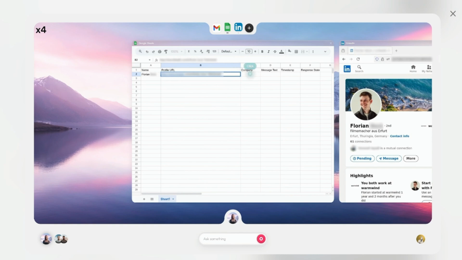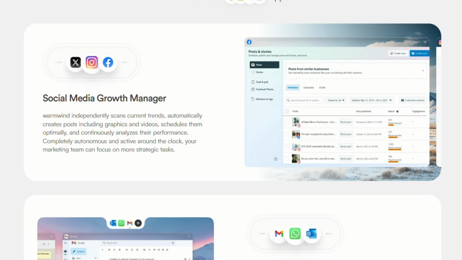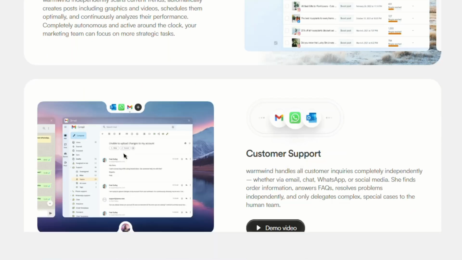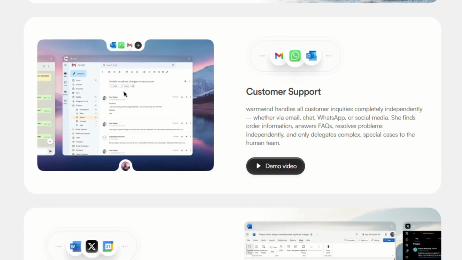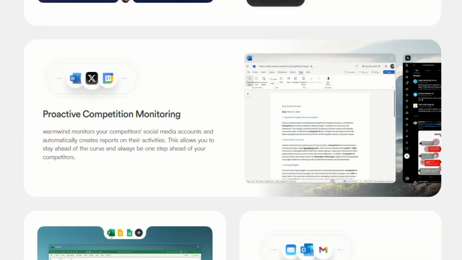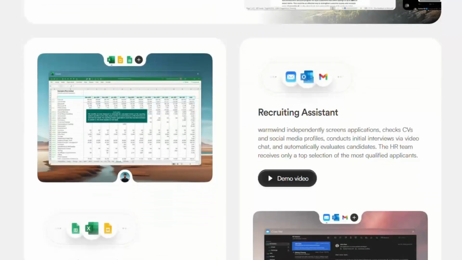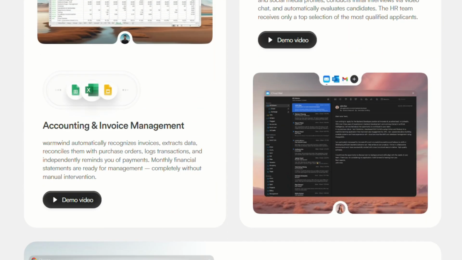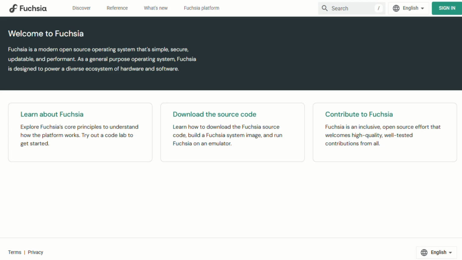But here's the catch. It's currently in closed beta, so you can't just sign up and start using it. Plus, we don't have solid pricing yet, which always makes me nervous. The biggest complaint from early users is that it sometimes feels too autonomous, like you're losing control of your own processes.